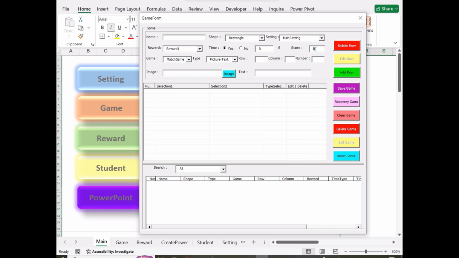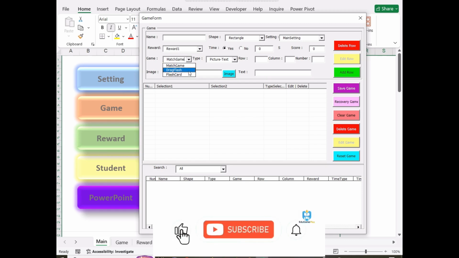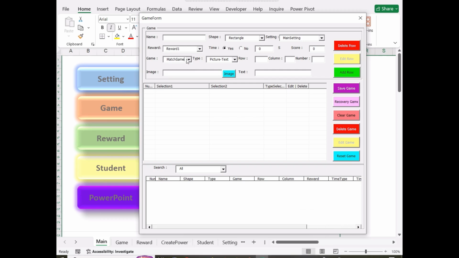Game. We have 3 games here, and you can choose one of them: Match game, Drag flash, Flashcard. Type. Choose data type: text, image, text-image. In each game, you can have different types of data, which can help you teach a lot of content through these games. For example, in mathematics, for multiplication, you can use text-to-text or text-to-image. Or, to show opposite words, you can use text-to-text. Here, with a few examples, I will explain all 3 games in different types.